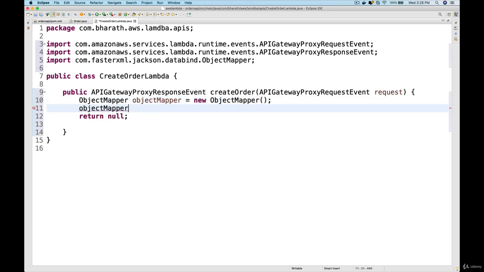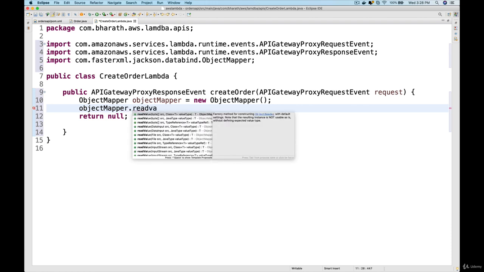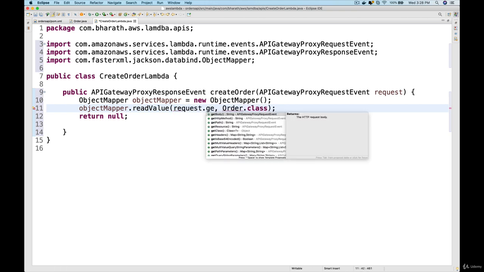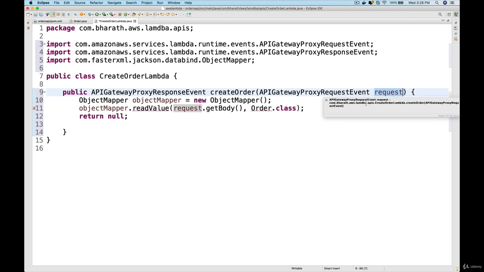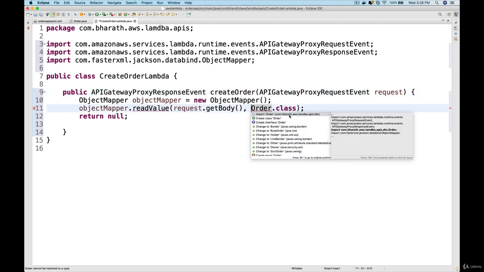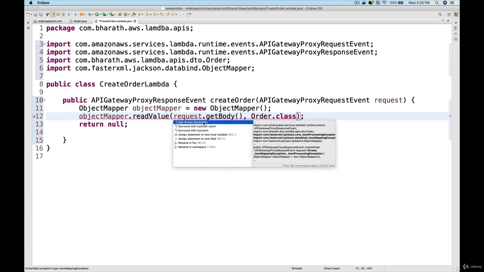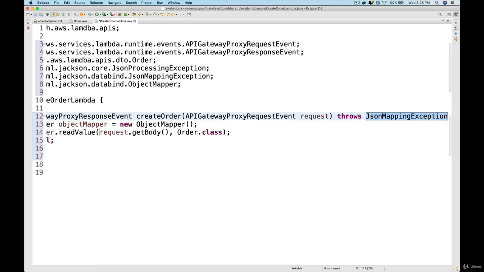ObjectMapper's readValue method will convert different types of data. If you pass in the source here, it will take that, it will convert it into whatever object we want. We want that to be converted into Order.class. And the data itself in this case comes from the request.getBody. So this request event has the body which will send whatever comes in the HTTP request to the API gateway. Now hit Ctrl+1. We need to handle the import first, and then it also throws an exception. Ctrl+1, add throws declaration. It throws a JSON mapping exception.